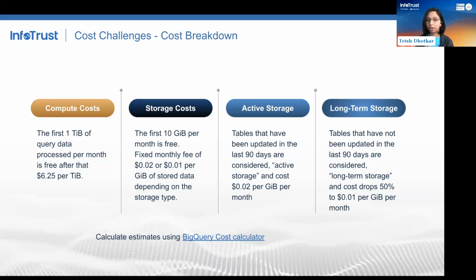On the storage end, it's variable. By default, there will be $0.02 for your active storage, meaning if you've touched that data, updated that data, or used it for processing in the last 90 days, it is termed active storage. And then you are billed $0.02 per GB per month. But if you don't use that data for 90 days, it categorizes itself into long-term storage, and your cost drops by 50%. So you're just paying $0.01 per GB per month.